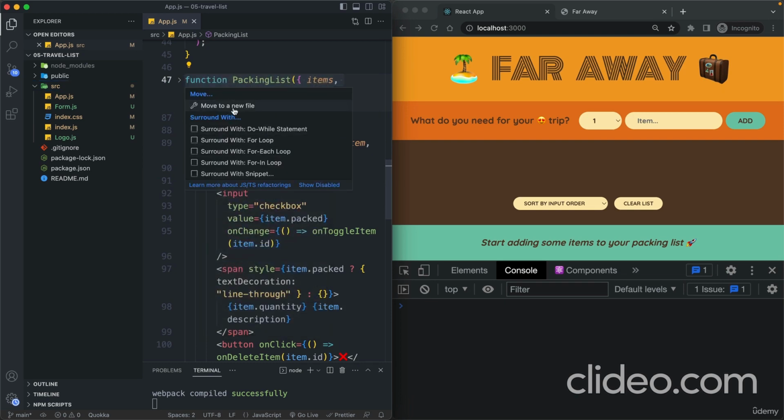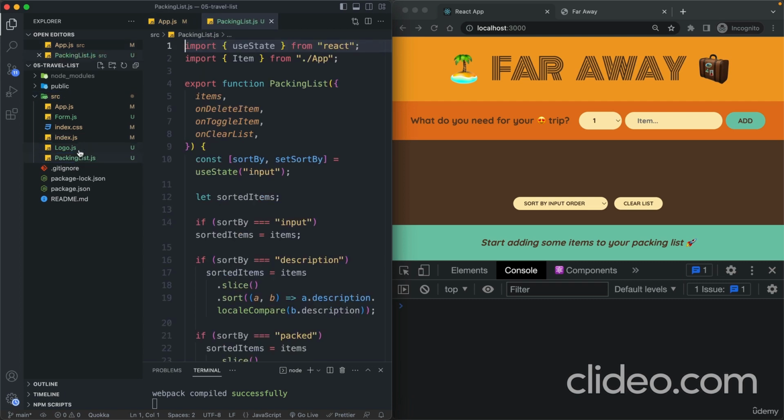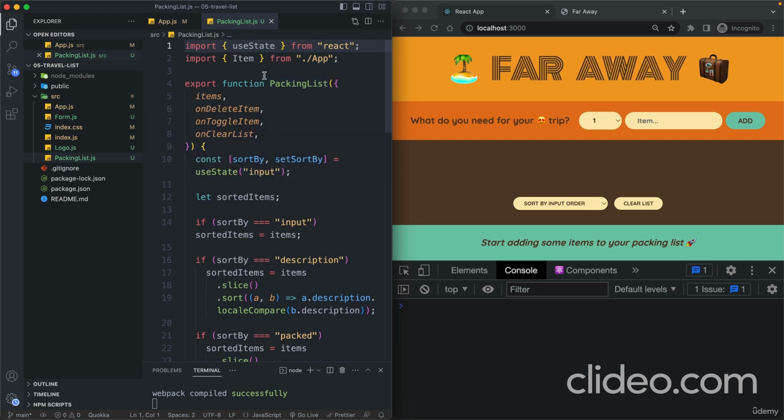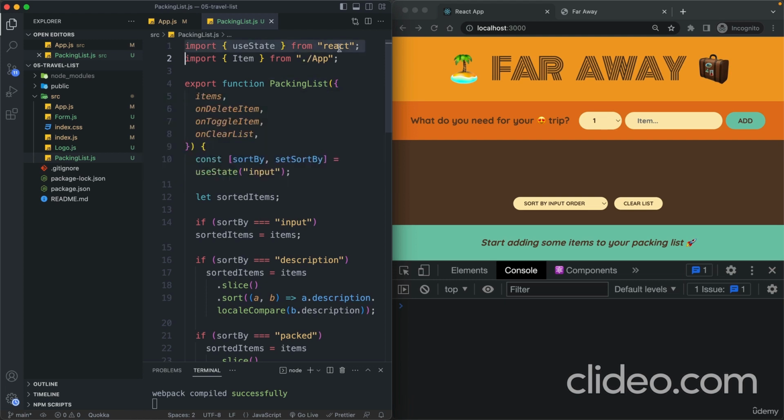And so now here, this gives us the option to move this function into a new file. So let's click that. And you see that a brand new file with the name of packing list was created. So VS Code automatically took this function here and then created a new file with this exact same name. And it also automatically imported all the parts that we need inside this function. So we have useState and we also have item.